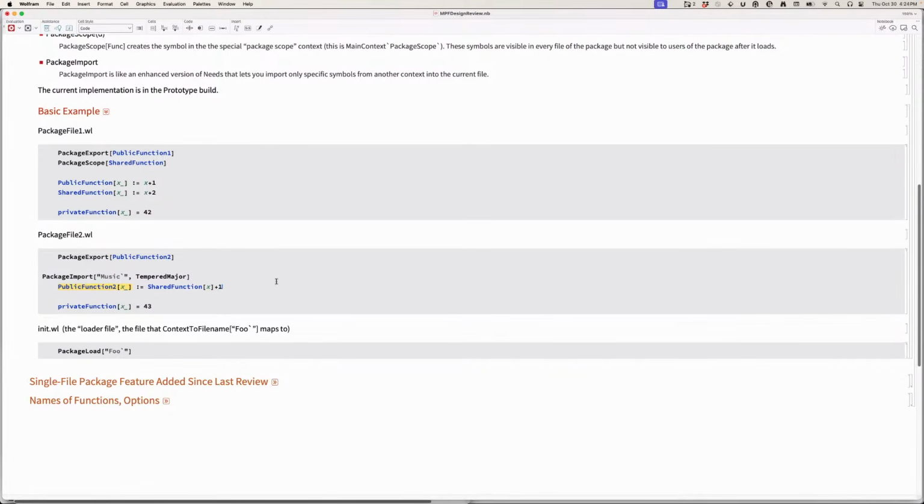Okay. Now if I use needs there, would that still work? Yes, you can use needs. It's perfectly fine. You just can't do the thing that's like pulling in a particular symbol.